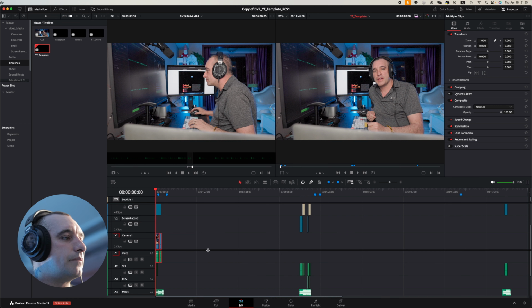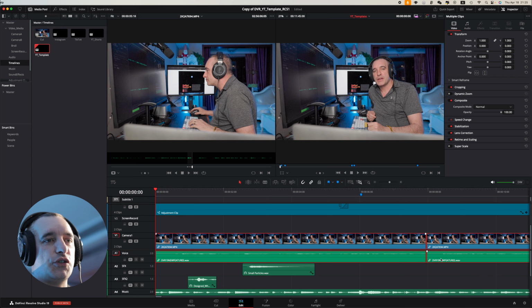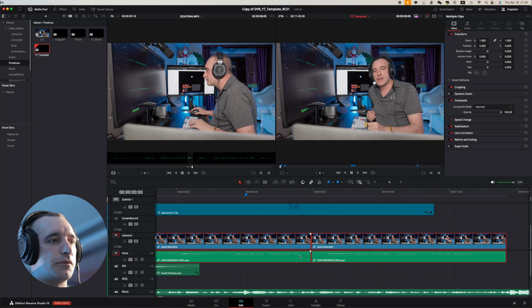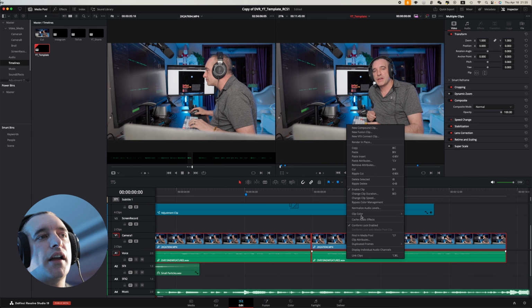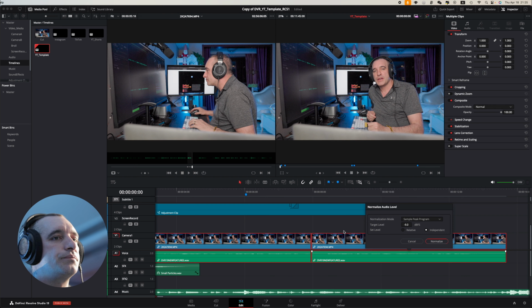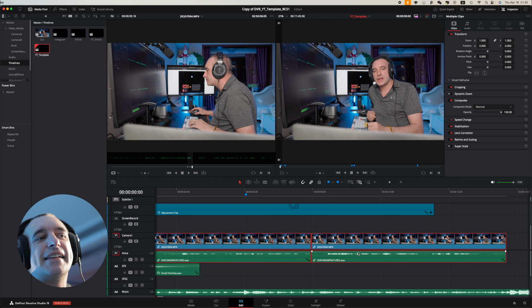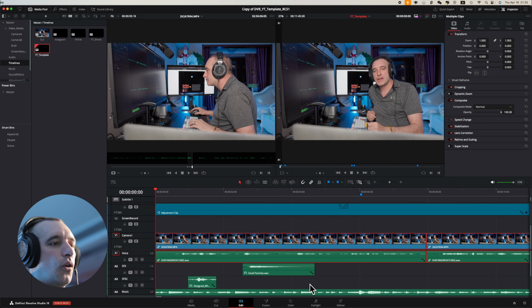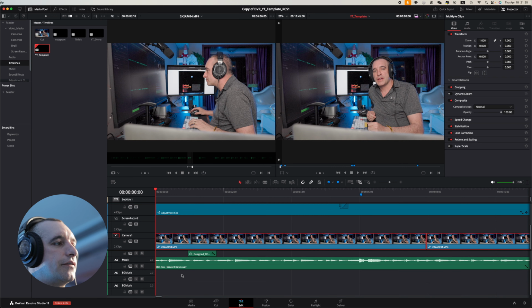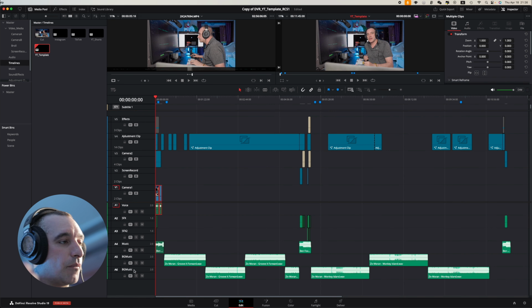Let me undo that so you can see. Let's zoom in on here. As you can see the waveform the way it is, how small that is. Let's right click that again, normalize audio levels, then hit normalize. And as you can see, now the audio levels have changed. Now this matches with all of my other settings that I have. For the audio settings, I'm already set up for that. I just want to show you how I have that set up.